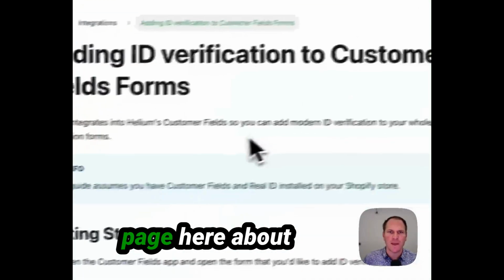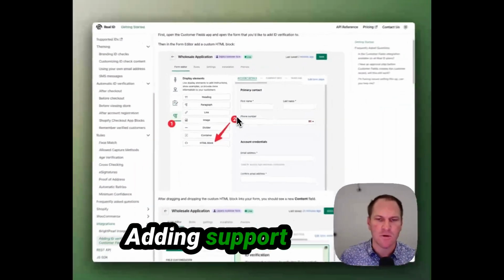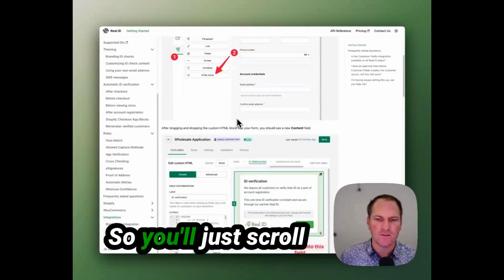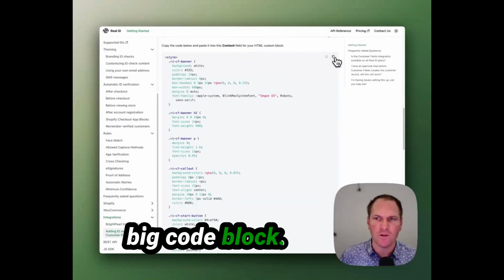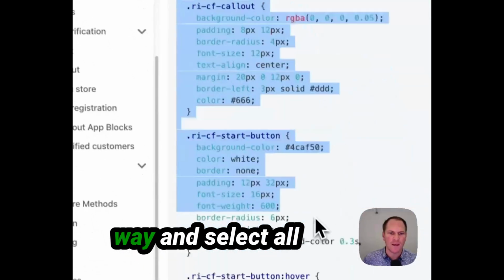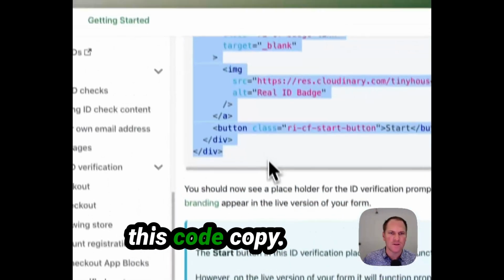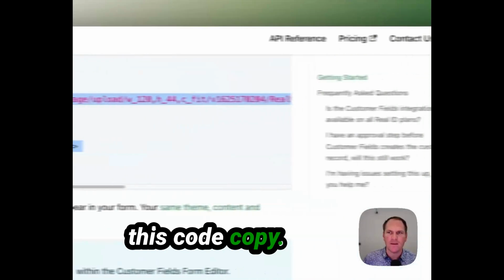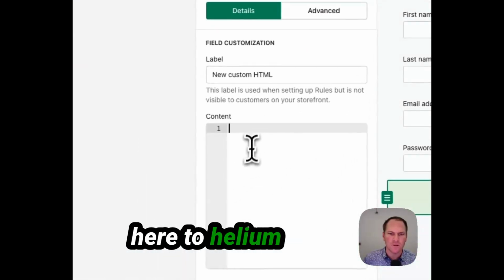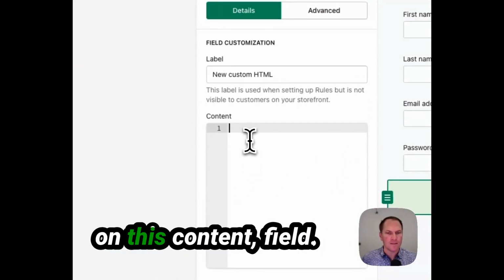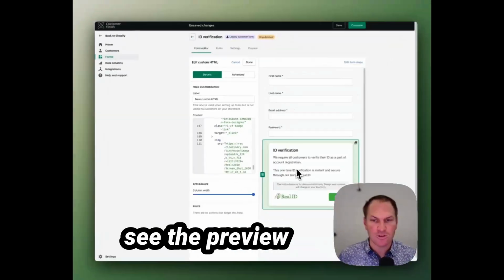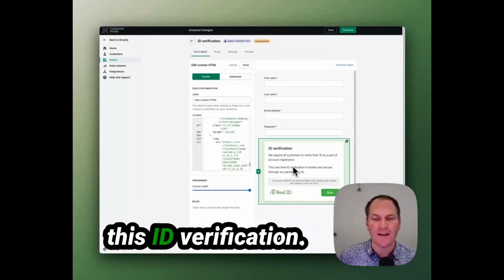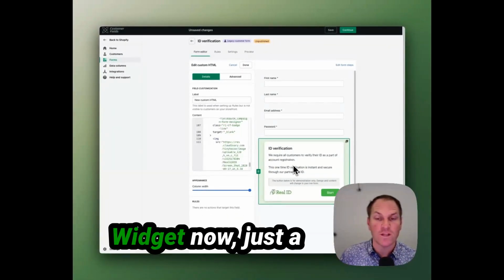We have a special page here about adding support for Helium Customer Fields. So you'll just scroll down to this step in our directions where it shows this big code block. You can click this button to copy, or you can do it the old school way and select all this code, copy, and then go over here to Helium Customer Fields again on this content field, and then click paste. And you should see the preview change and include this ID verification widget now.